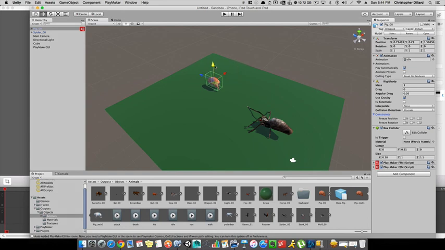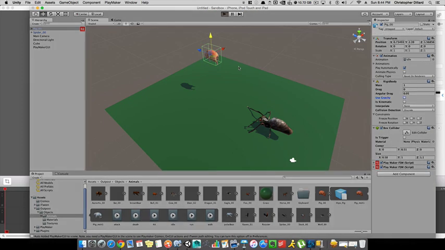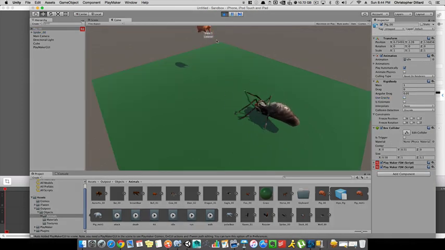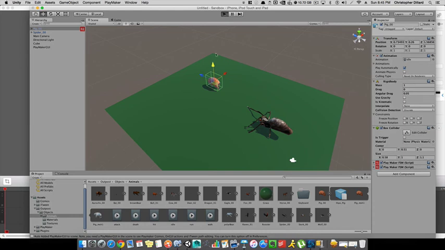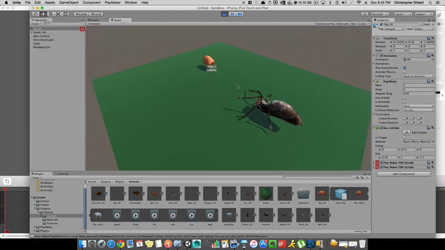Alright, so for example, I can raise this up, turn off gravity, and this pig is magic. He's magic pig. He levitates. Alright, so move this guy back down, and there we have our functionality.